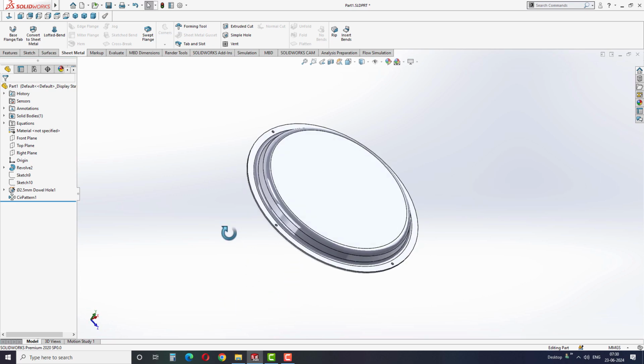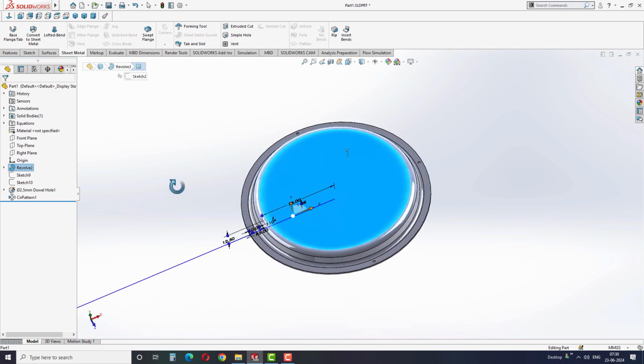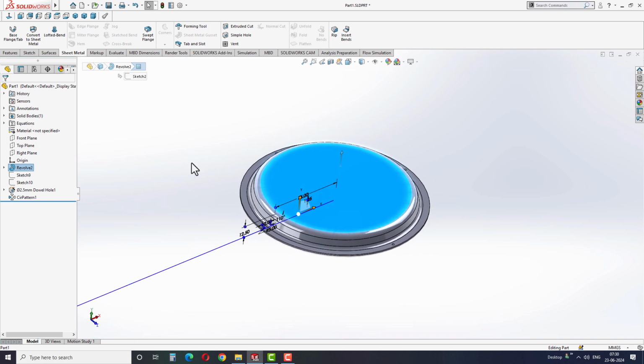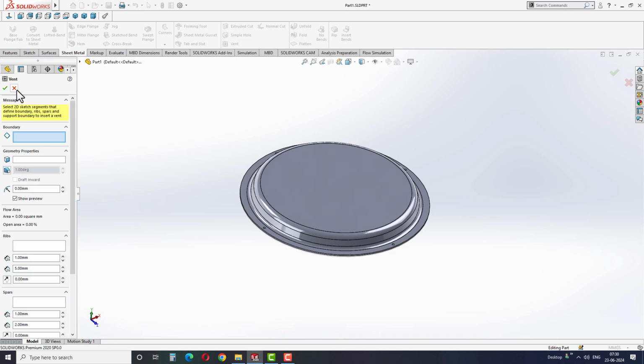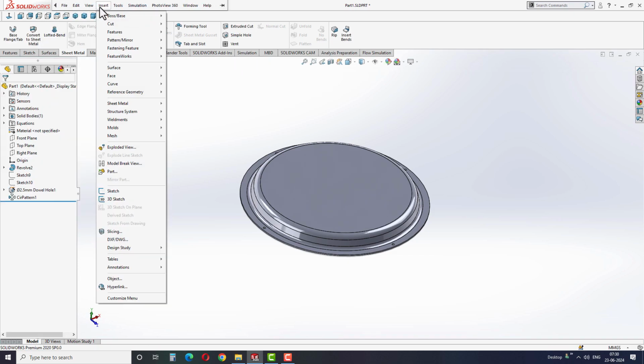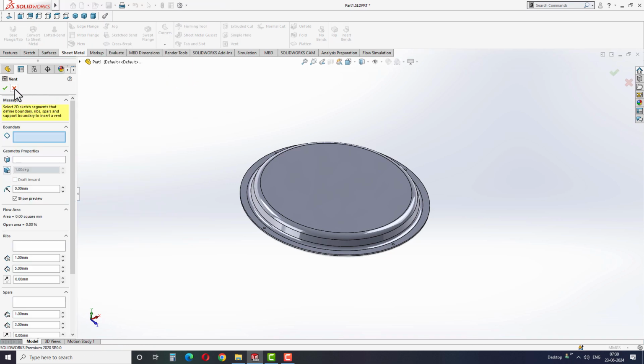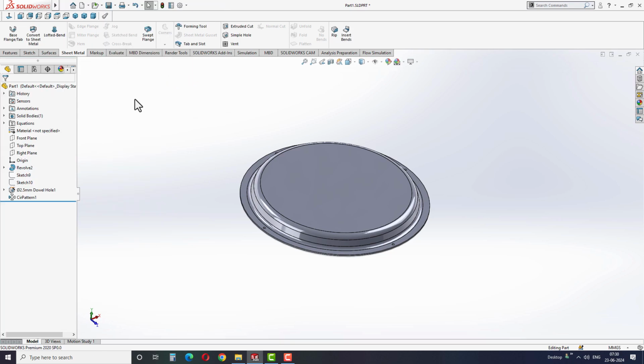As you can see, I have one model here in Solidworks and we will create a vent feature on the flat surface of this model. To create the vent feature, go to the Sheet Metal tab and find the vent tool. You can also find this tool in the Insert tab and then find the vent tool from the fastening features. Both of the ways are fine to select the vent tool.